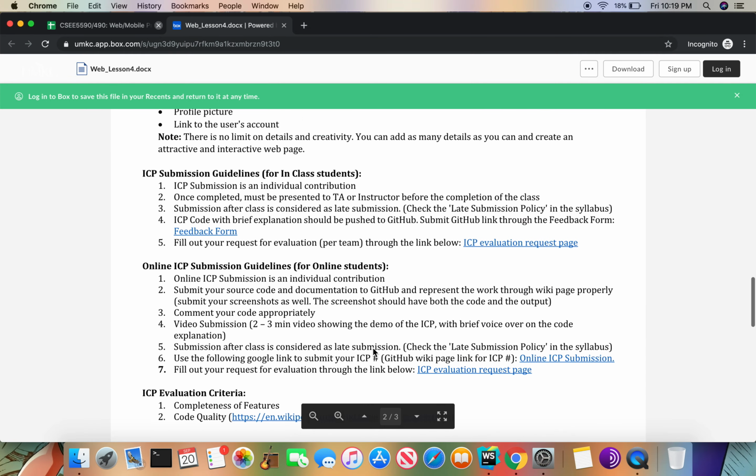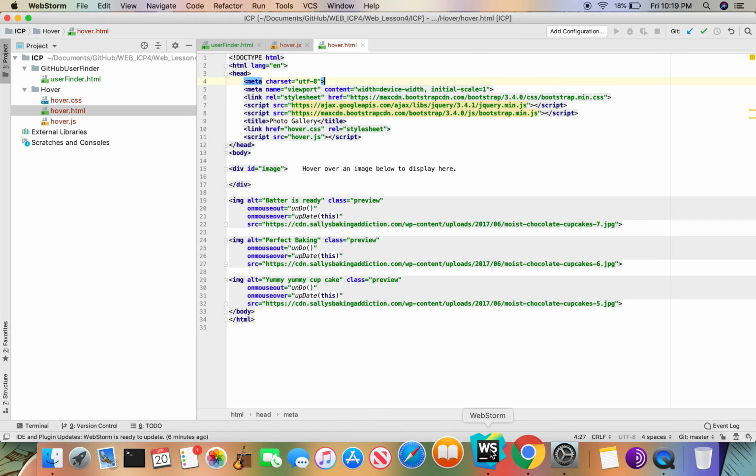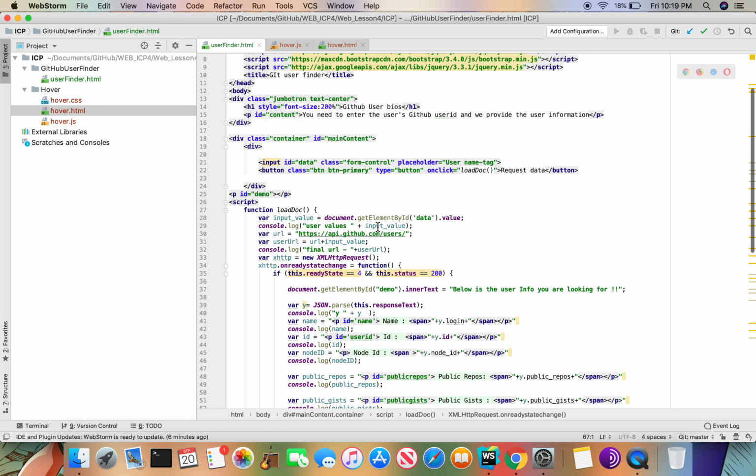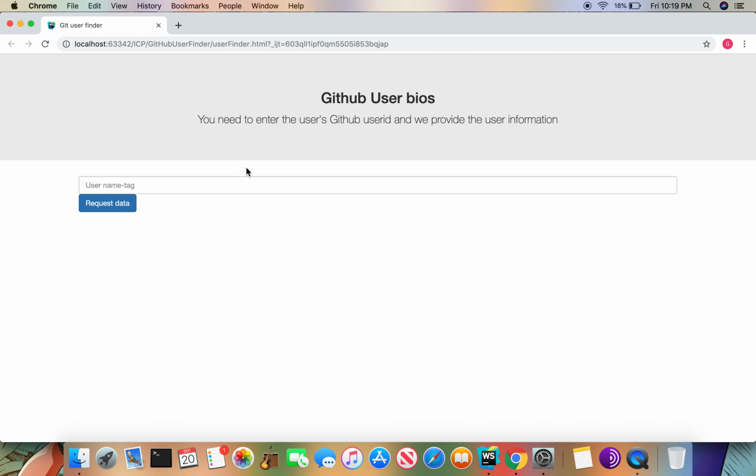The second one is the GitHub user finder. For this part, I'll first go ahead and show the output. This is a page which gives an intro about the header, like what the page does and what the application is. You can search the user name.